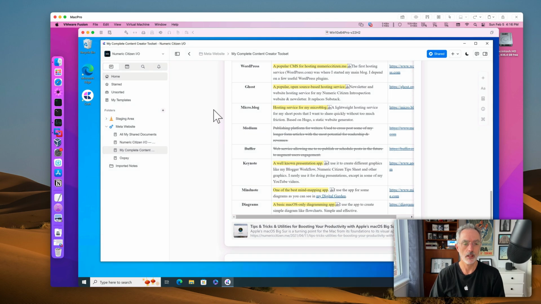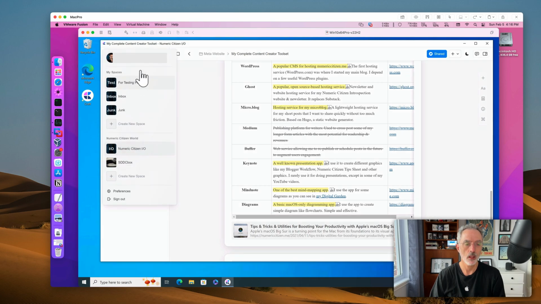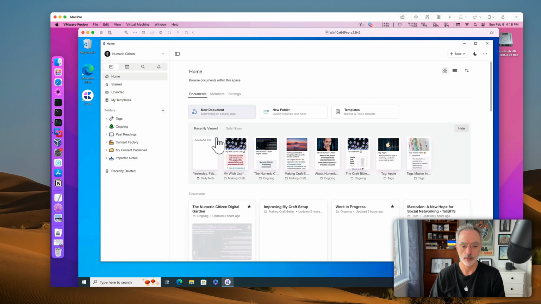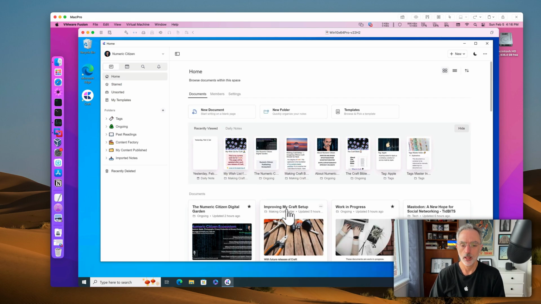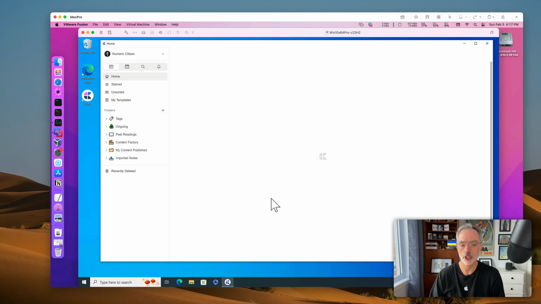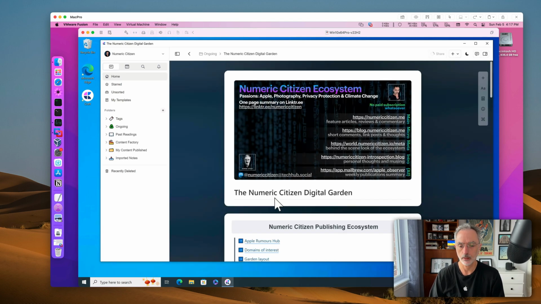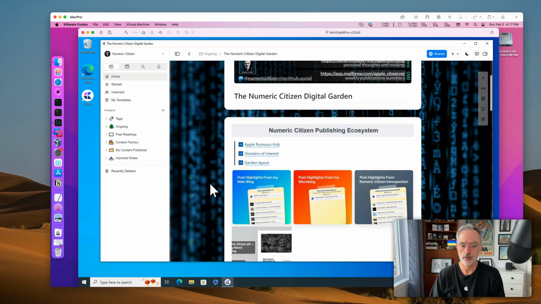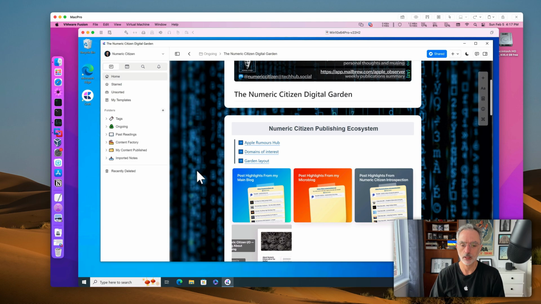The other thing I'm noticing is that I'll switch back to my private space here. And when the switching is complete, I'll go over to the digital garden that I'm building and maintaining within Craft. And yeah, it's pretty much the same look and feel.